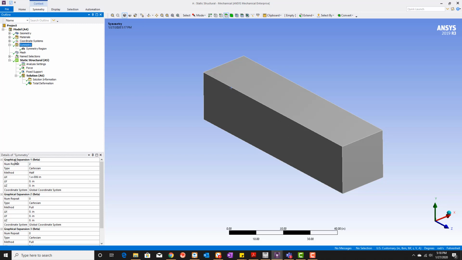So there's a graphical expansion category here under the details of symmetry. Ordinarily this field is 0, but I've set the number of repeats from 0 to 2. So I'm essentially saying I'd like to see double the geometry, if you will. And we're using the method called half.